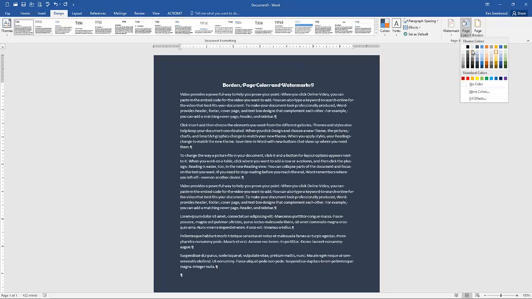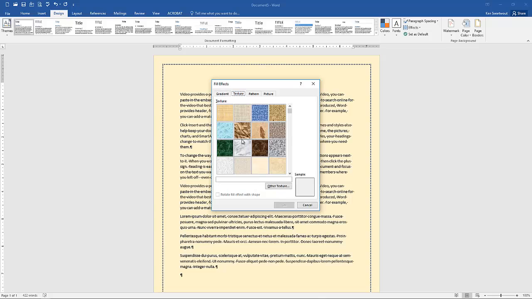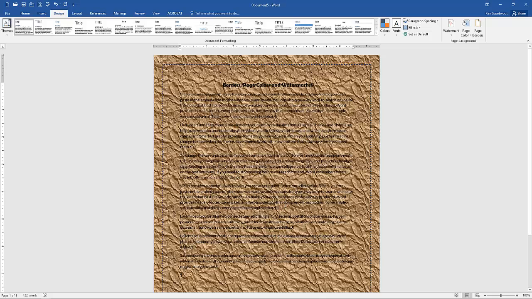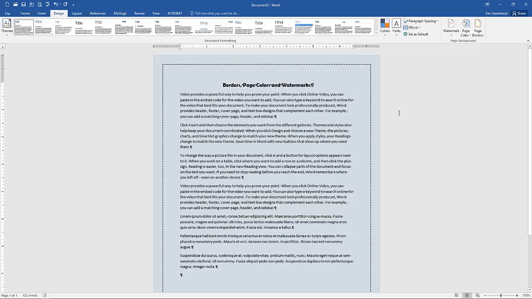So more often than not, you're probably just going to do a page color, but under fill effects, you can do all kinds of things like gradients, and that might be a good move. I'm going to show you textures. Textures are really cool, but they make the text pretty darn hard to read. Like here's brown paper bag. Pretty awesome looking, kind of. I mean, you can forget about reading the document. So that's why I say that these page colors they're not the coolest one.